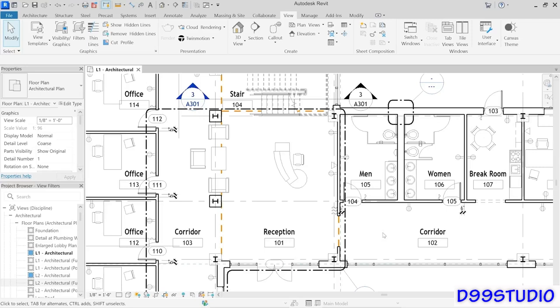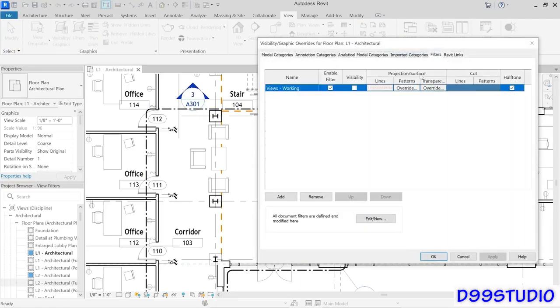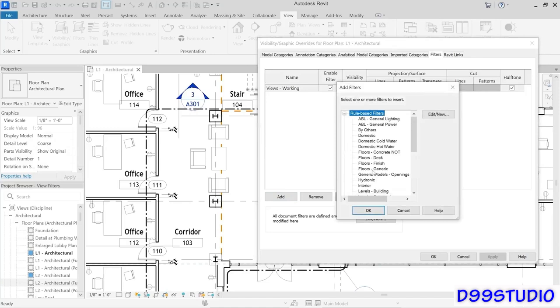So the final step is to go into Visibility Graphics and say what to do with the items that answer yes to that question. So here's Visibility Graphics. I'll go to Filters. I will add a filter, and I'm going to add the one called By Others. Click OK.